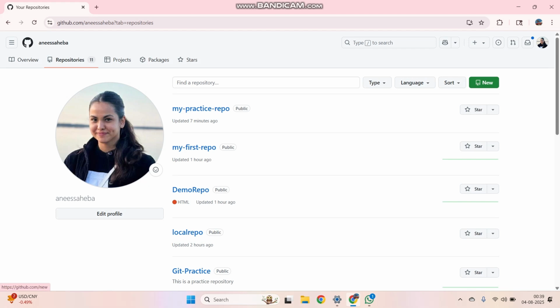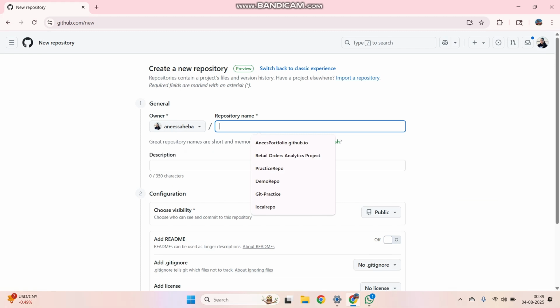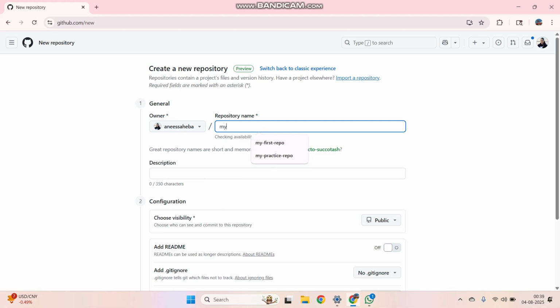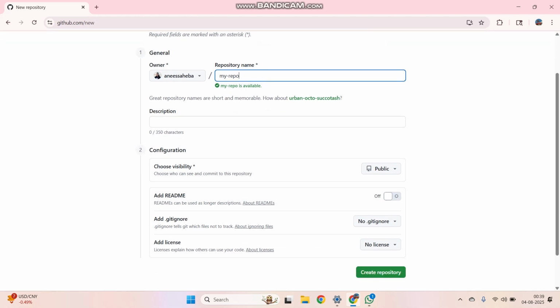So you would create a new repository by clicking on new and give a repository name. We'll give it as my repo, and you can give a description over here which will be shown on the readme file and add the readme file over here, but you can do it later also. And we'll click on create repository.